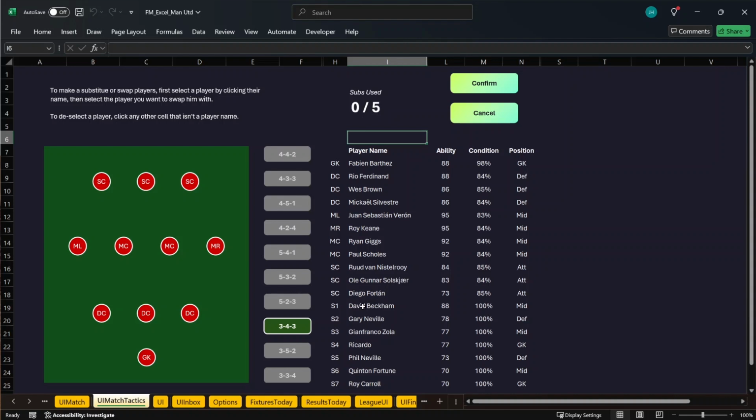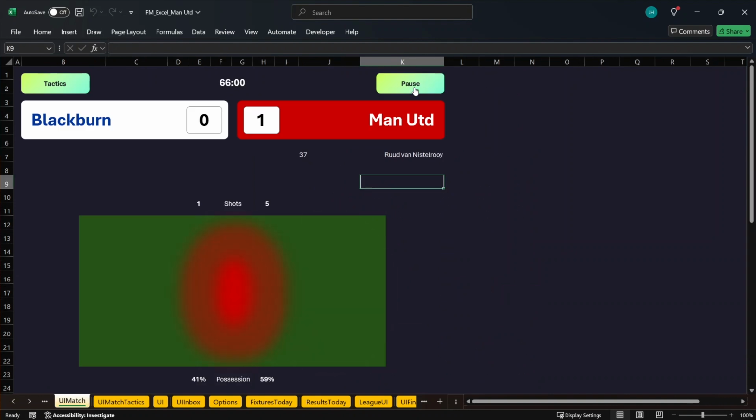And then you can start making substitutions. So perhaps here we want to bring Bex on in the middle, and we'll take Fallen off. We've not got another attacker to bring on, but I'm going to bring on Zola. He'll play out of position. He won't be quite as good as he should be. But let's hit confirm, and let's resume the game.